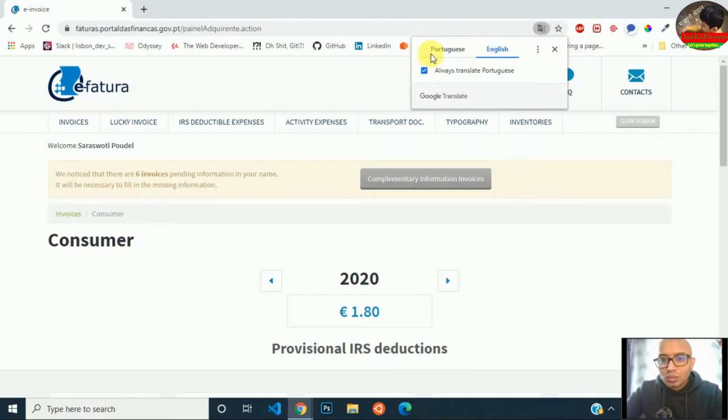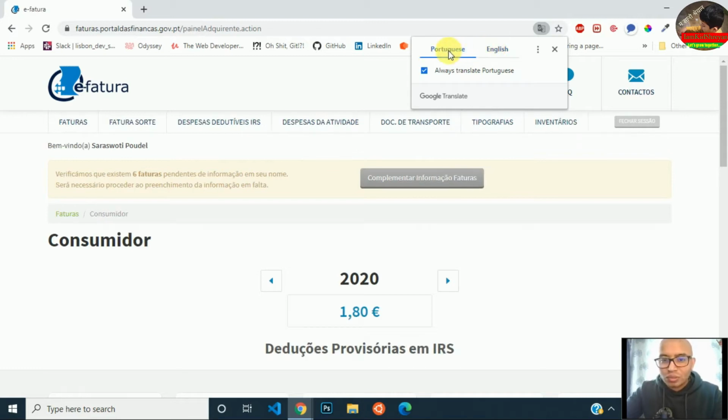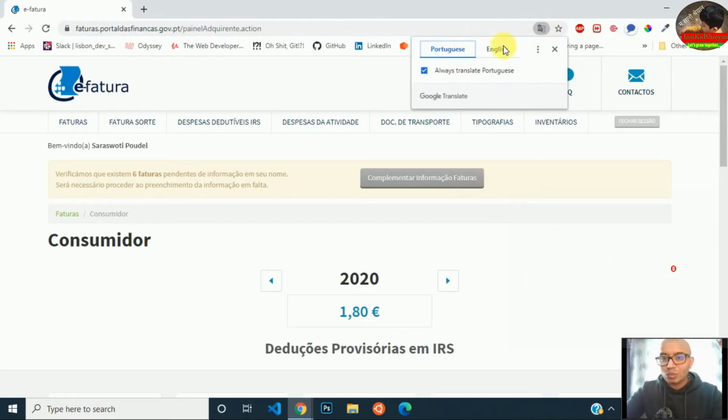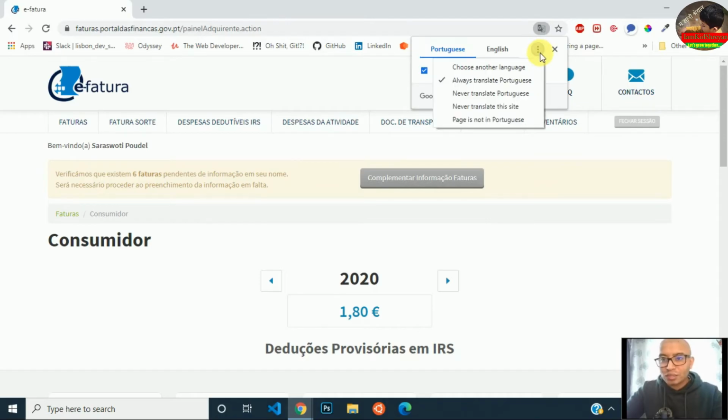Here is the option to change the language. If this page is in Portuguese, then you can click on English and it will change into English. If you want it in Portuguese, then you can directly click on Portuguese and you will get this in Portuguese language. What happens if you don't get this option like this and you want to change your language? Then at the top you will see this option here. You can click here, then you will get this option. And what if you want to change this page to another language? Then you have three dots here. You can click here and choose your language. In this way you can change the language.